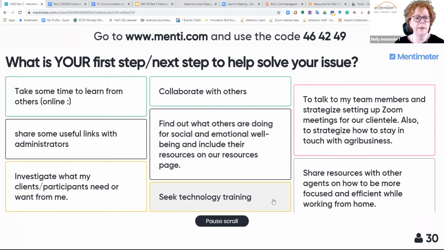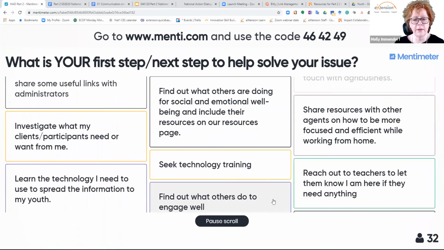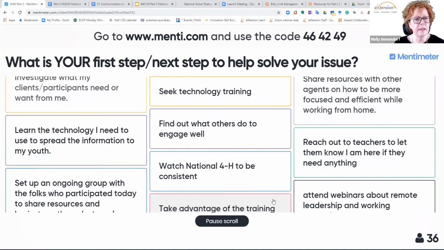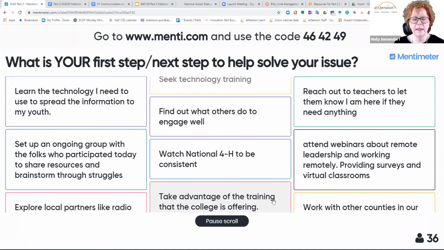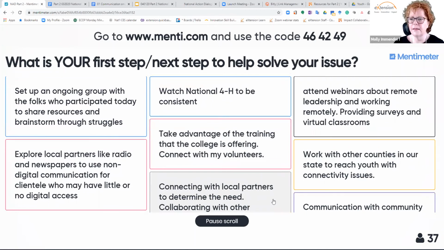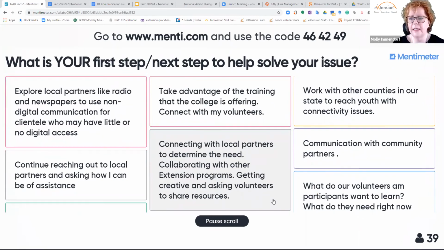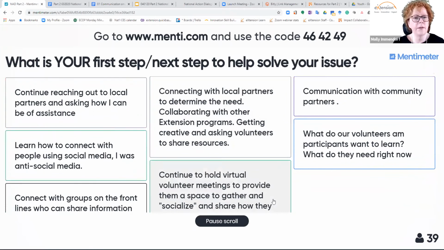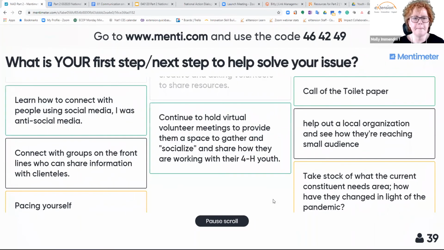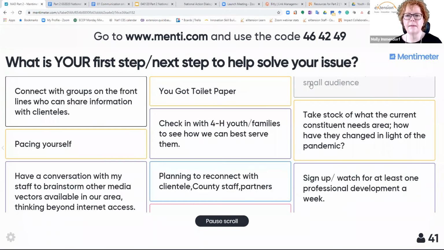Strategizing about using some of the tools like Zoom. Seeking training yourself. You know, there's a lot of training out there. There's a lot of YouTube about how to use some of these different technologies. Yep, I see. Watching 4-H to be consistent. Excellent. Let's see. So you're looking at your national organization in that case. Communication with those community partners. Reaching out in different ways, perhaps using social media, even when you were anti yourself. Virtual volunteer meetings.